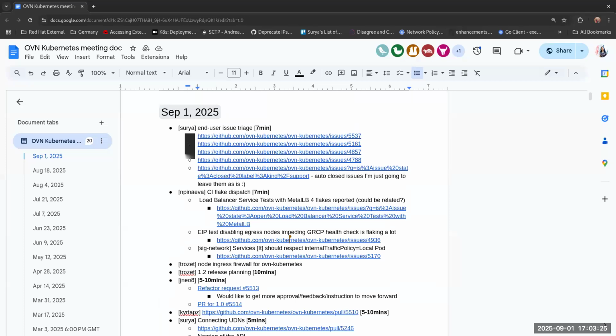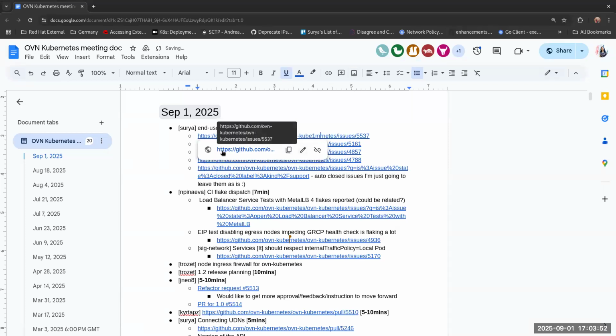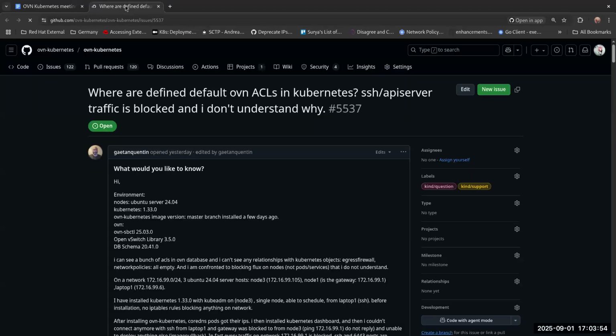If anyone has items, please add them to the agenda so that we can be efficient in time split. The first 7 minutes is for end user triage, and then we'll split. Also, look into CI Flake dispatch. Nadia has done a great job in finding the relevant ones. So let's start with the end user triage first.